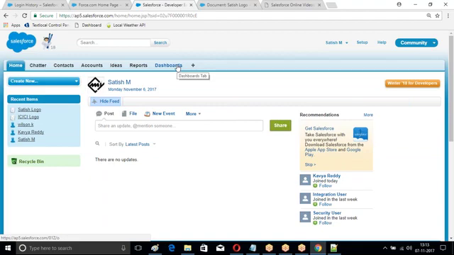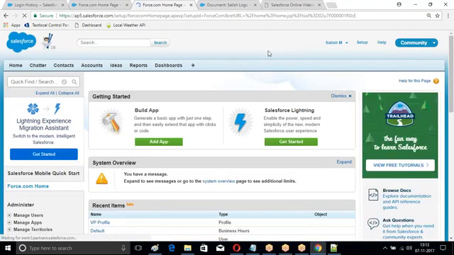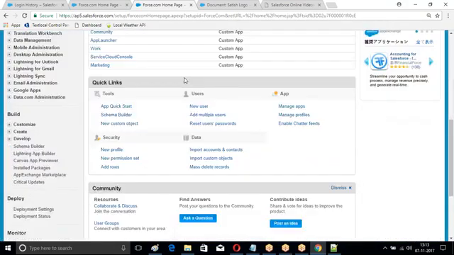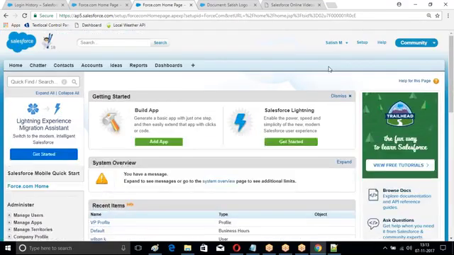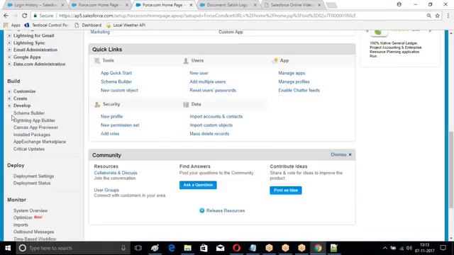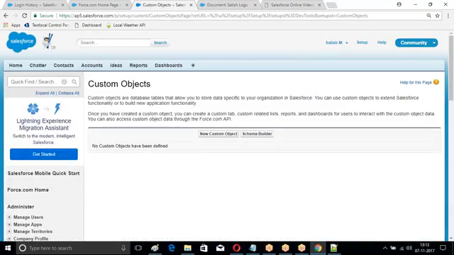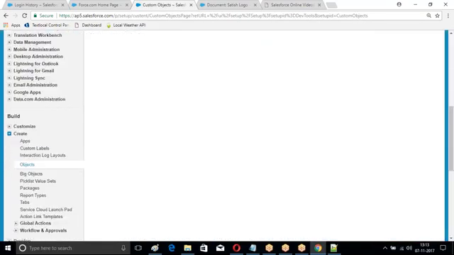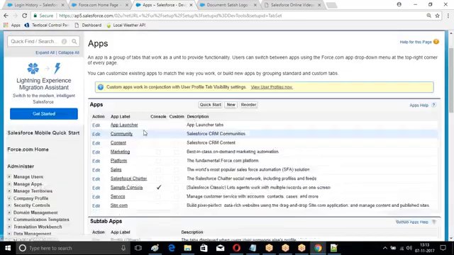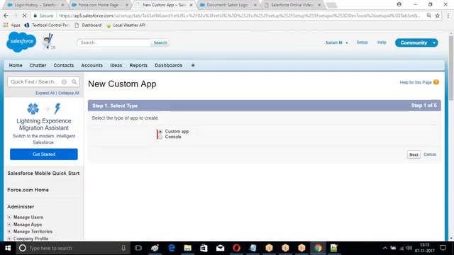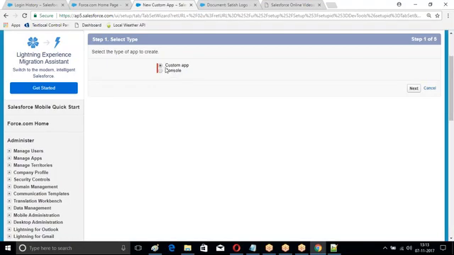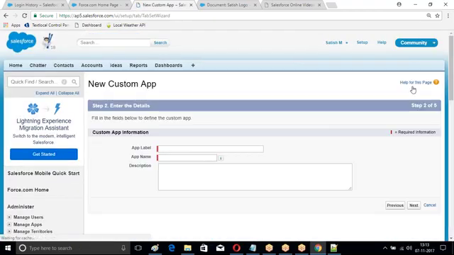Now, how to develop custom applications? Look at this. Setup, build, create, objects, build apps, new app. Console app or a custom app. Right now we are getting a custom app. First step, console app or a custom app.